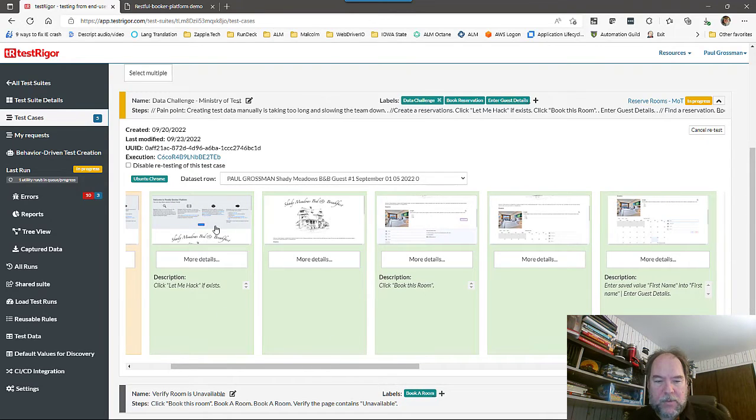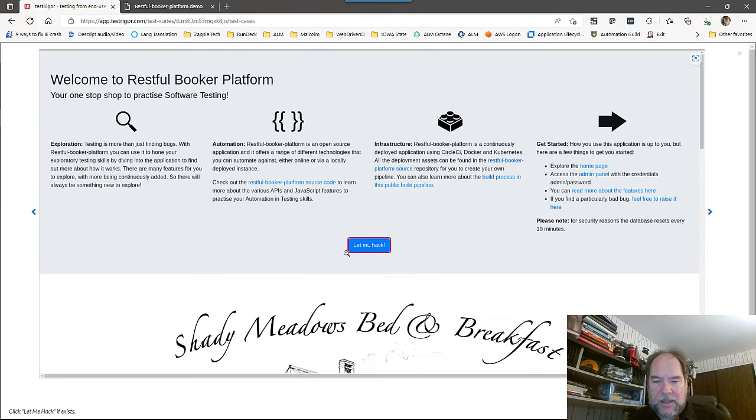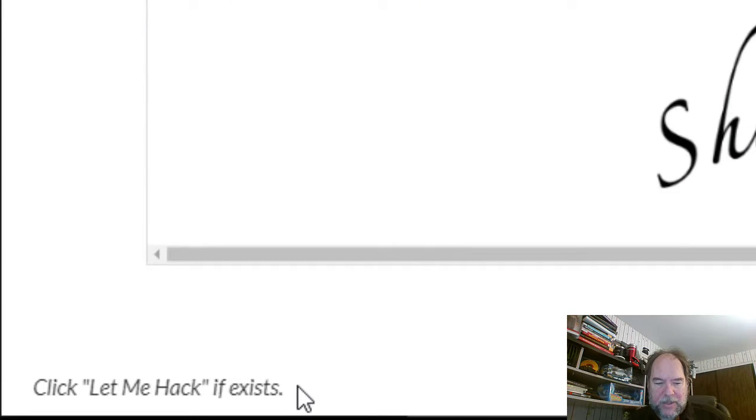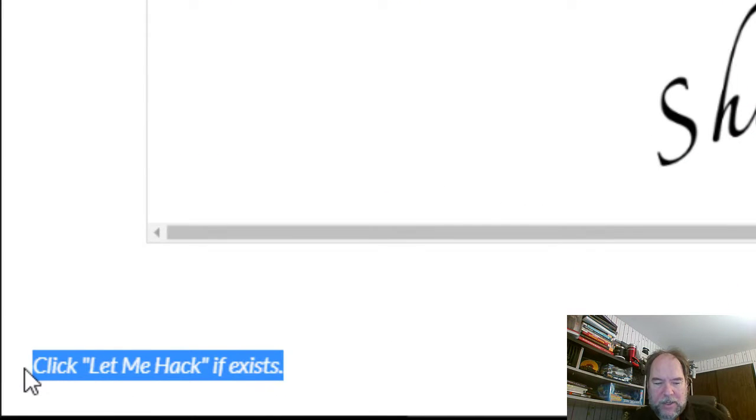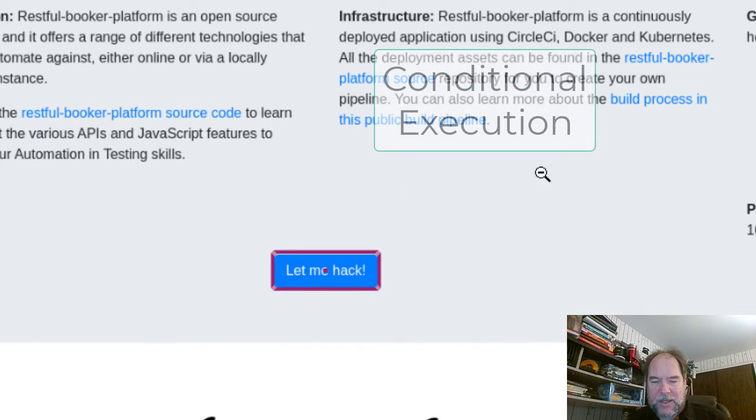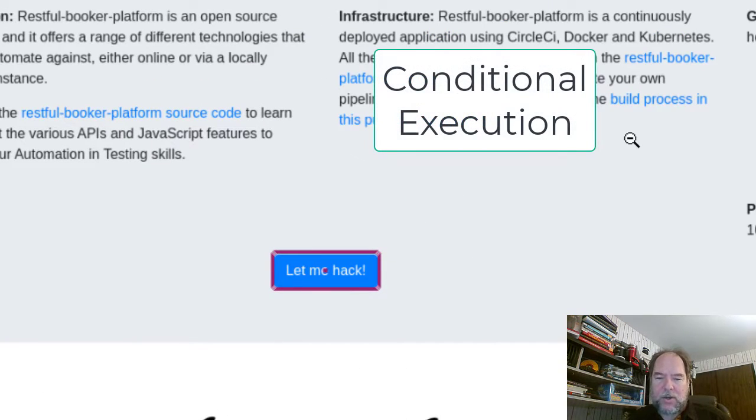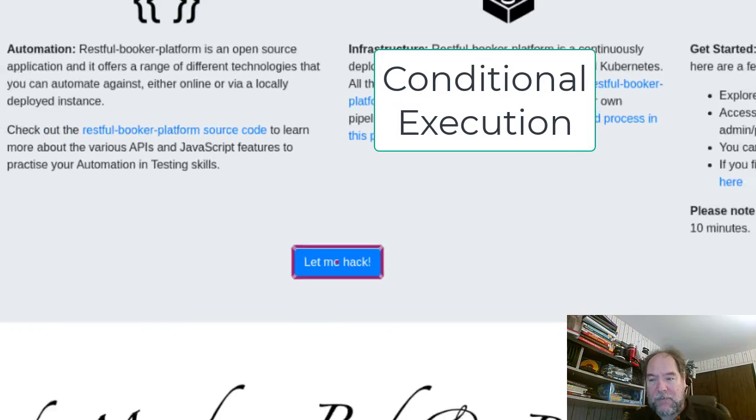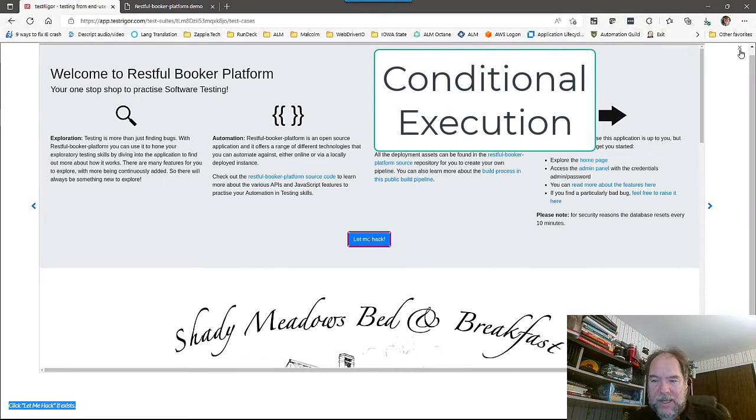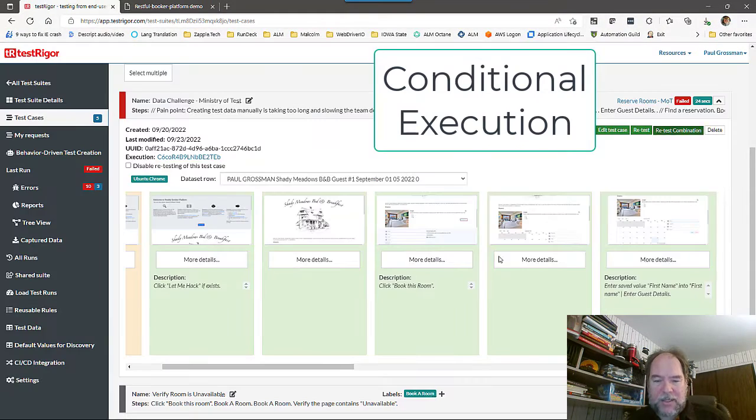First of all, we want to click on Let Me Hack, and the commands are all down in the corner here. It says Let Me Hack if exists, and the reason I do if exists is because this will create a cookie and it may not be there the second time we launch it. So we don't want that going on and failing our tests. If it doesn't see it, it's fine.